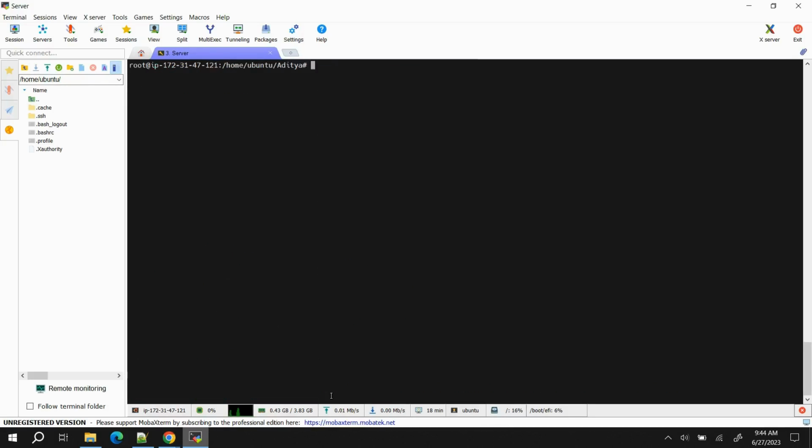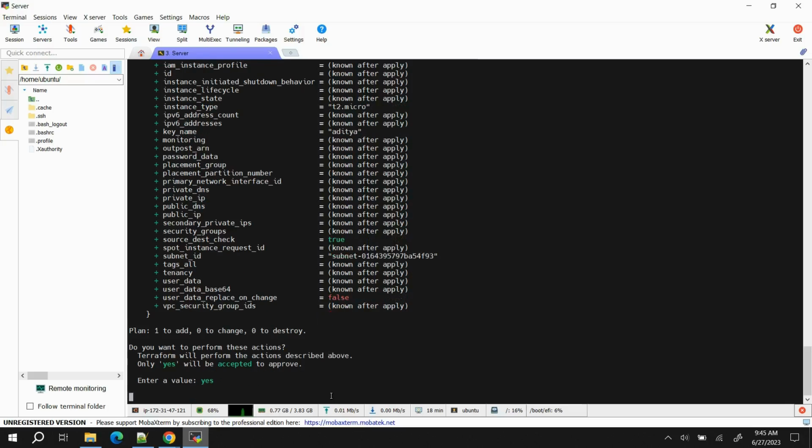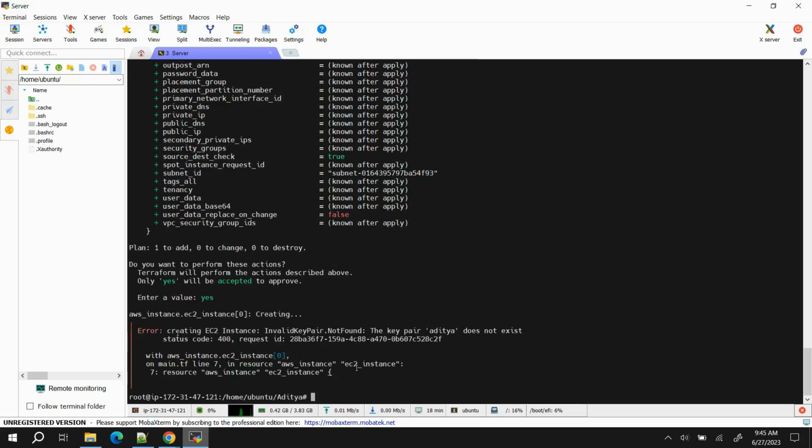Now I'm going to clear the screen and run terraform apply, but it should fail because the key pair value that we have shared is not the correct one, because I made the Aditya name a small letter a. See here it is asking for a prompt, to provide a value, then only it will proceed. And let's see the error it is giving: creating is invalid, key pair not found.